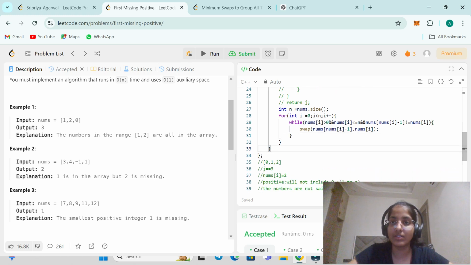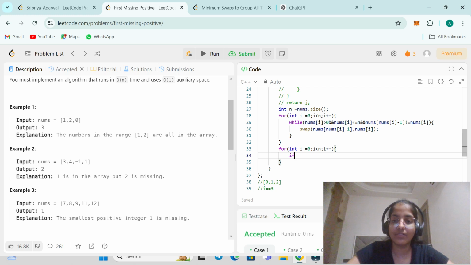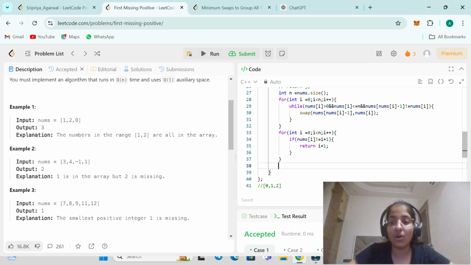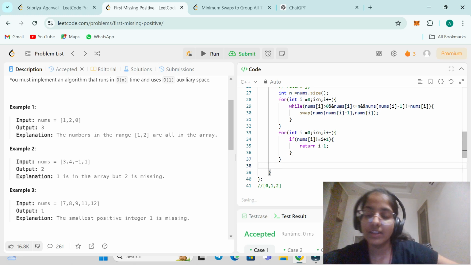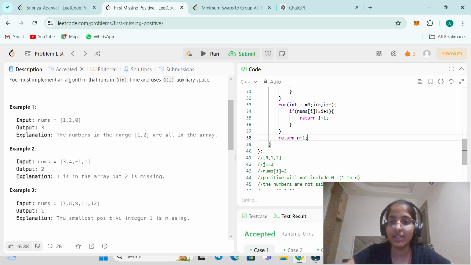After this, we have to run the for loop again. And in this loop, we have to check that nums of i should not be equal to i plus 1. If nums of i is not equal to i plus 1, then we return that particular i plus 1 as the answer. And if all the numbers are present in nums, then we have to return n plus 1 only. Okay.